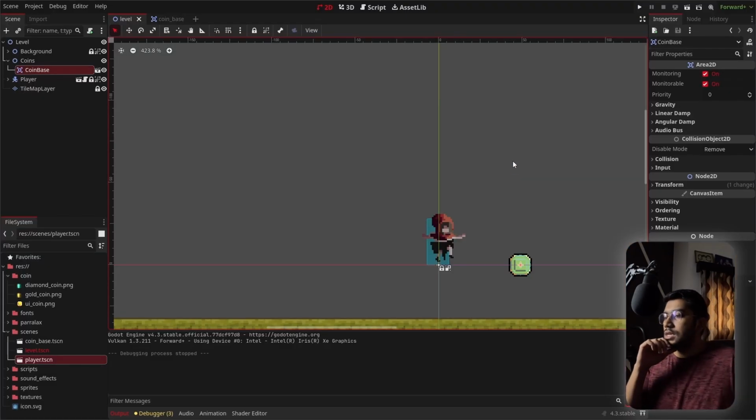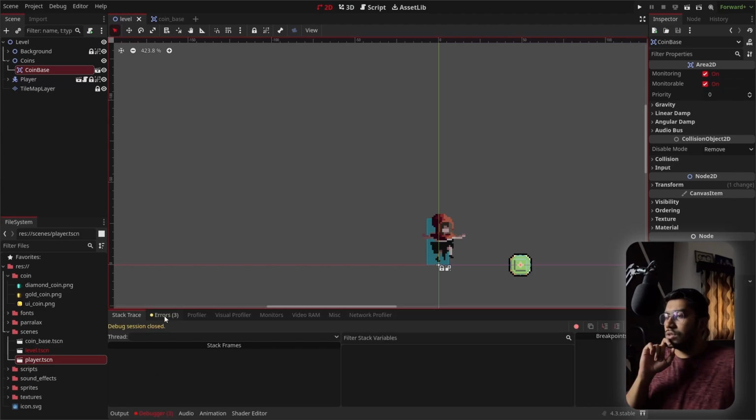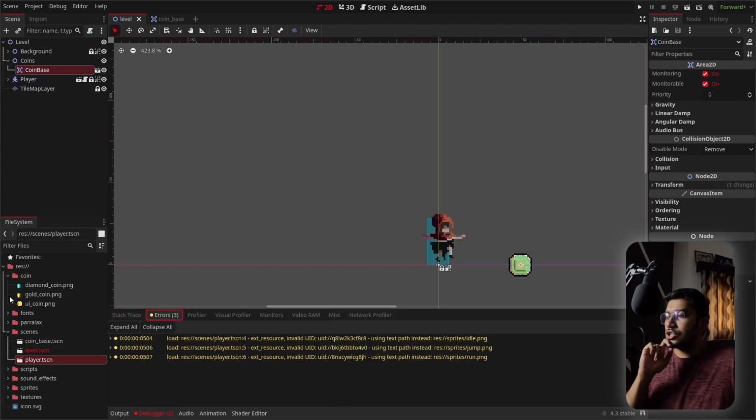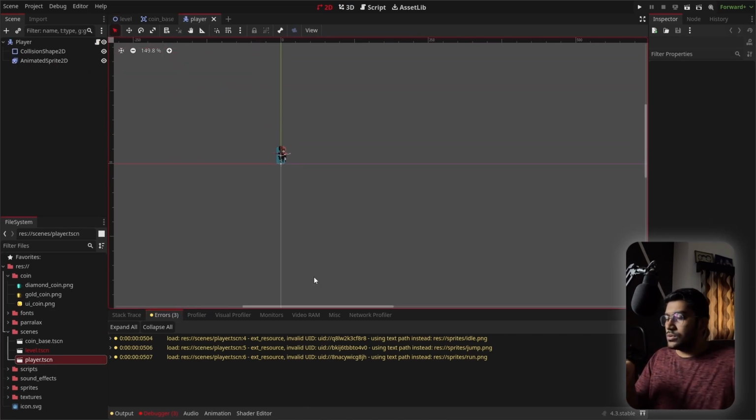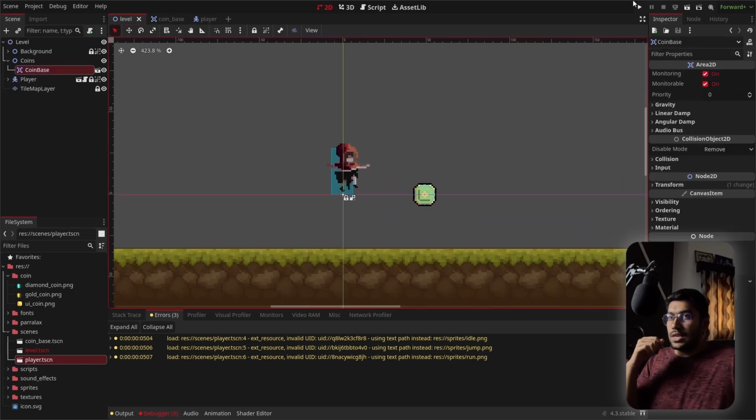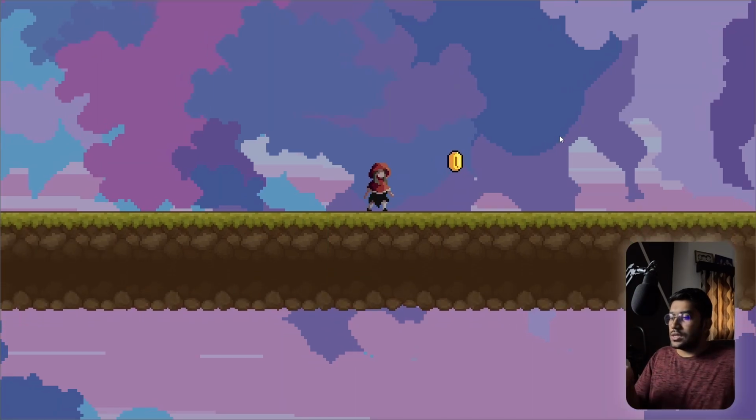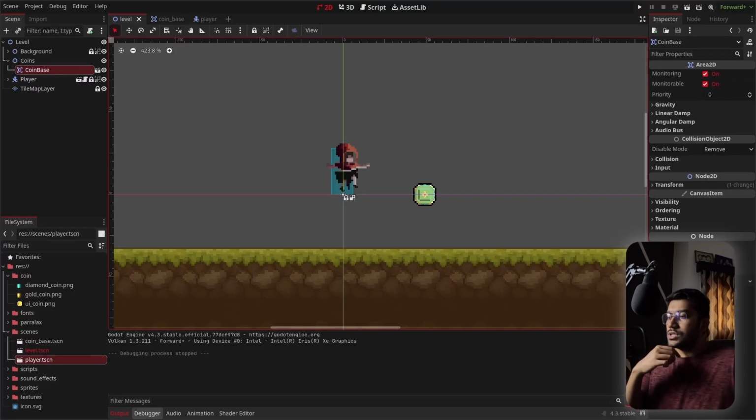I can close this, and the first thing I can see is there are 3 errors. If I click on those errors, there is an issue with the import. So what I'll do is go back to this player scene, and save the scene again. After this, the error should go. Okay, so let's go back to our level scene, run this, and close this. See, there are no more issues or errors there.